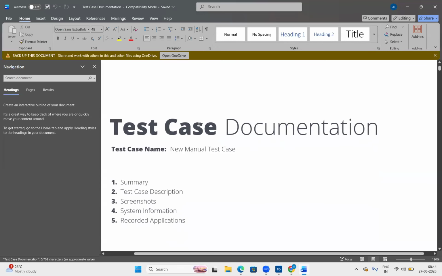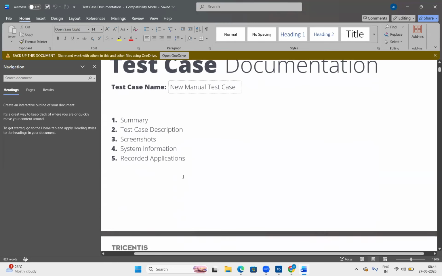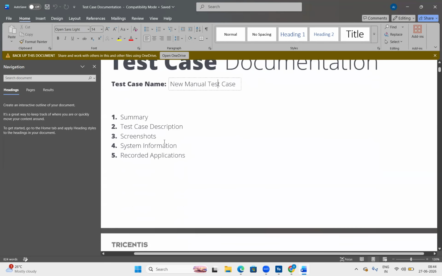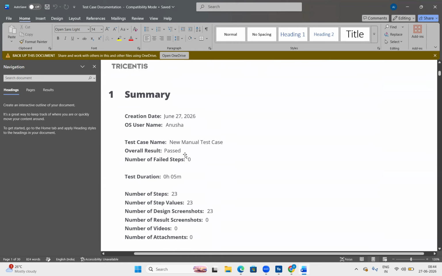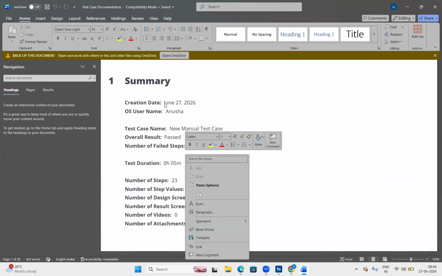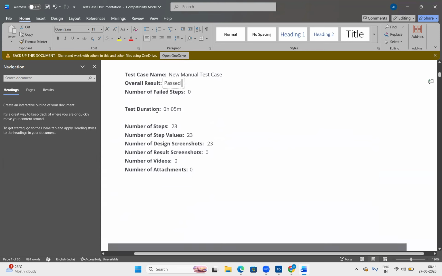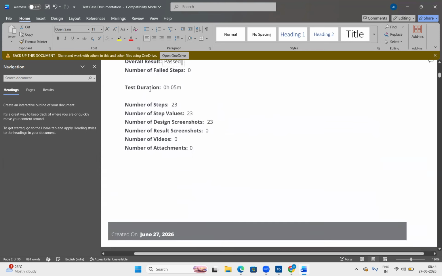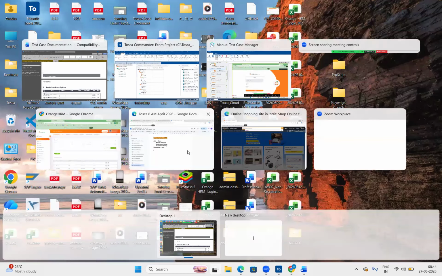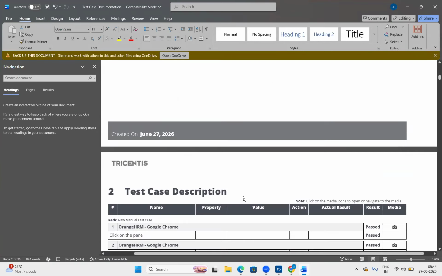You can see the test case document, new manual test case, summary, test case description, screenshot, system information, recording application, and what is the creation date and what is the test case type. It is a manual test case. Overall status of all the steps are passed, and totally how many steps are there and what related screenshots. This is the manual test step stream.